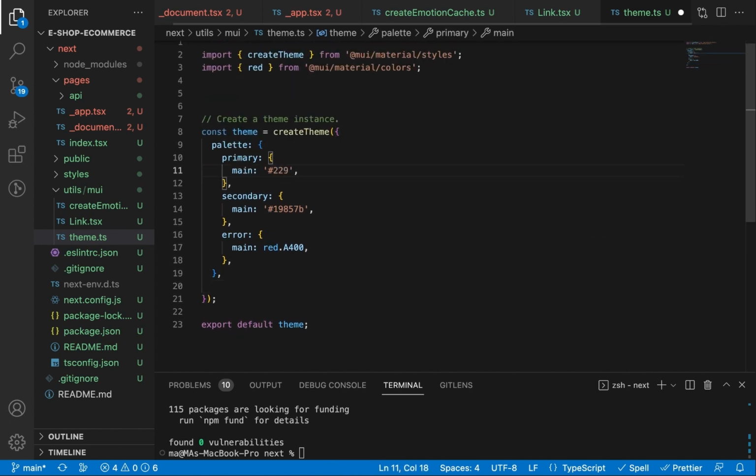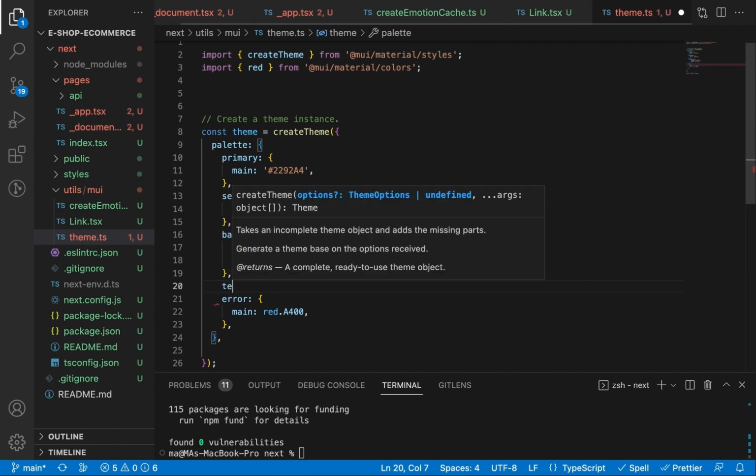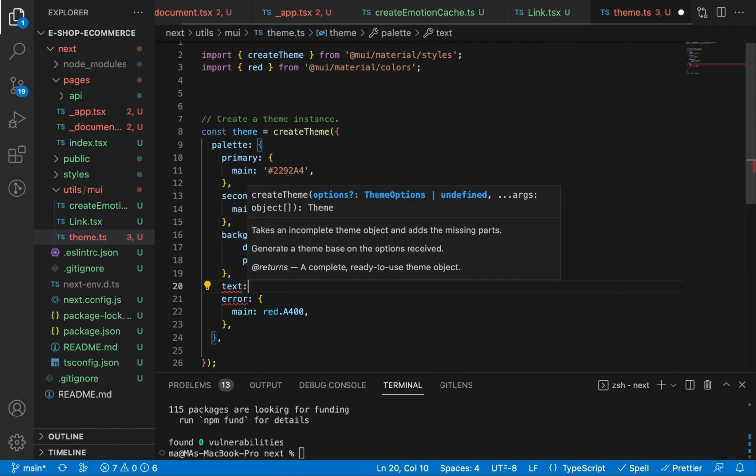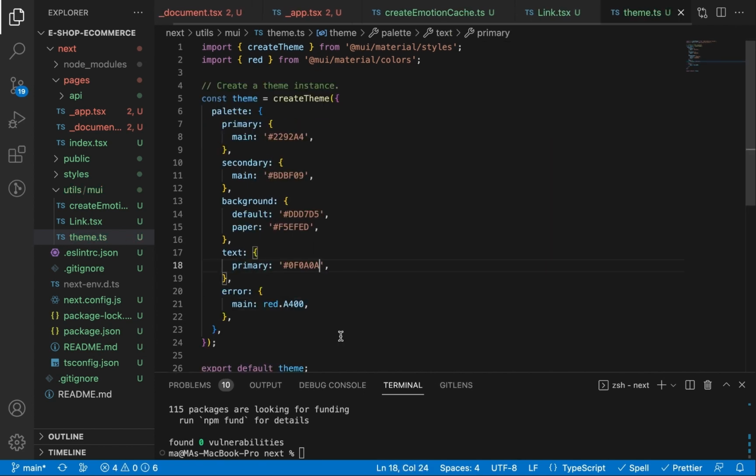I'm going to update this primary color and also the secondary one. And let's add background. We are going to use this color as default. And for papers, we are going to use this color. Let's add color for the text. And this will be the primary color. Now let's save our theme.